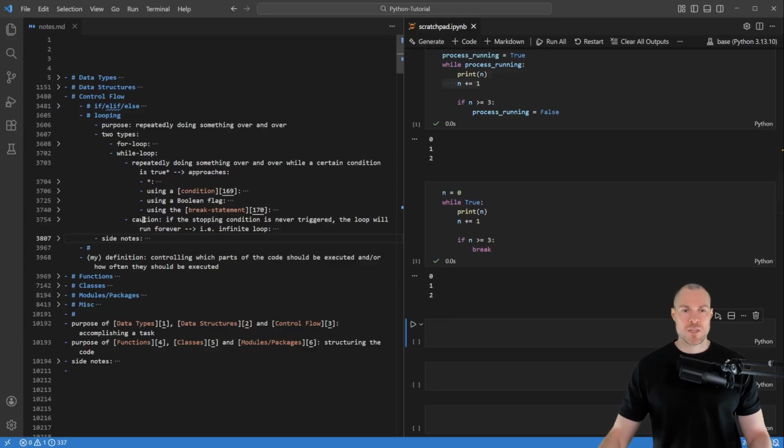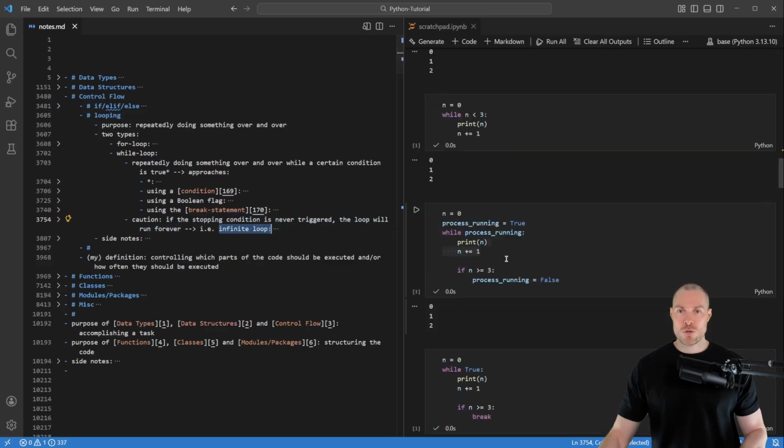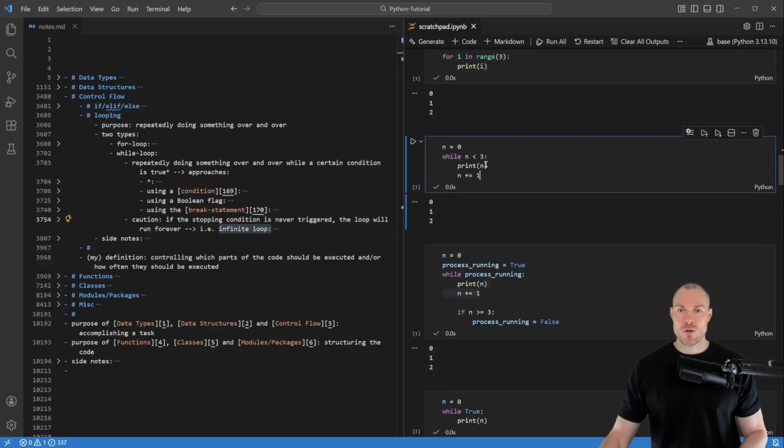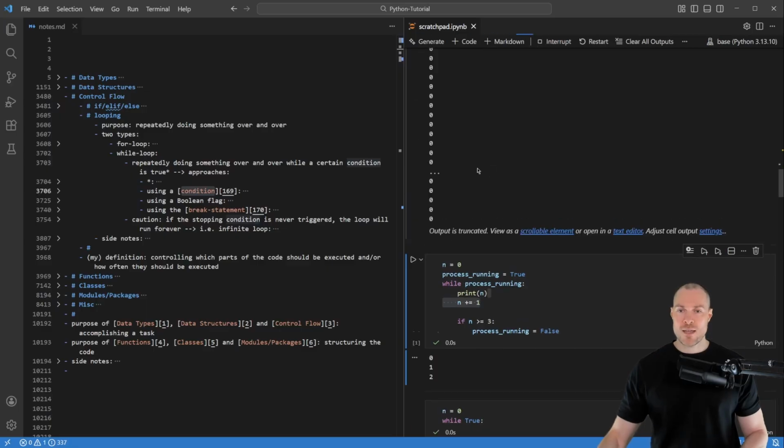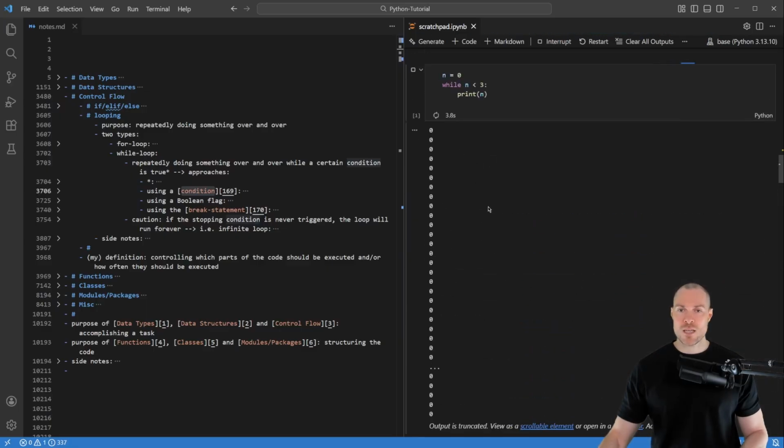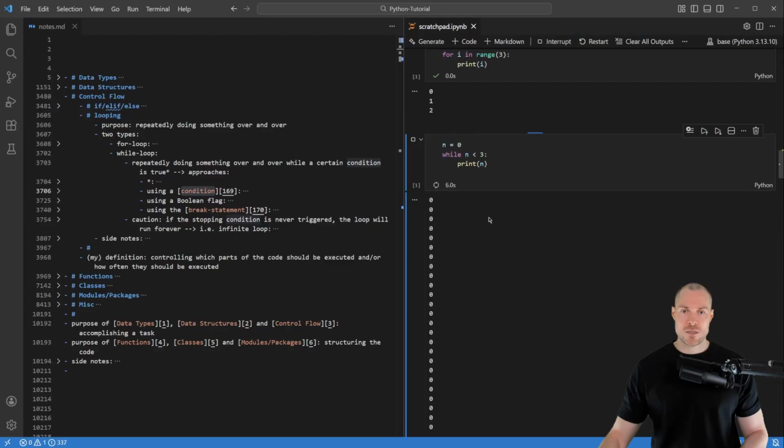And then the next note mentions something that you need to be careful about. Namely, if the stopping condition of the while loop is never triggered, then the loop will run forever, i.e. it will enter an infinite loop. So to show that, let's look again at this first example of the while loop where we used the condition. In this case, let's say that we forget to increase our n. If I run the while loop like this, then as you can see, it will enter this infinite loop. So let's stop this.